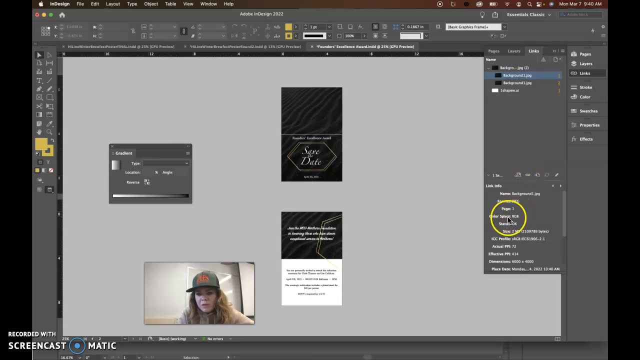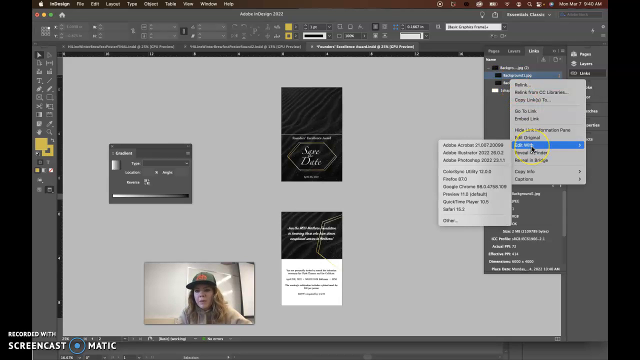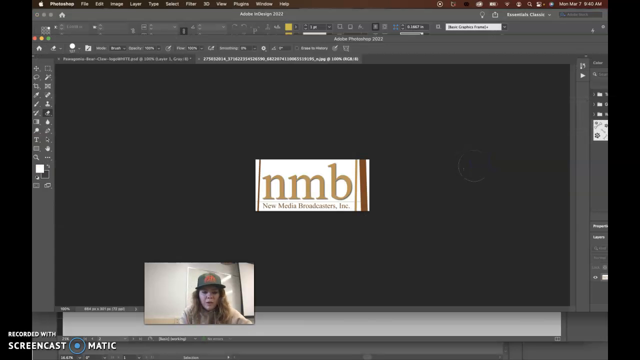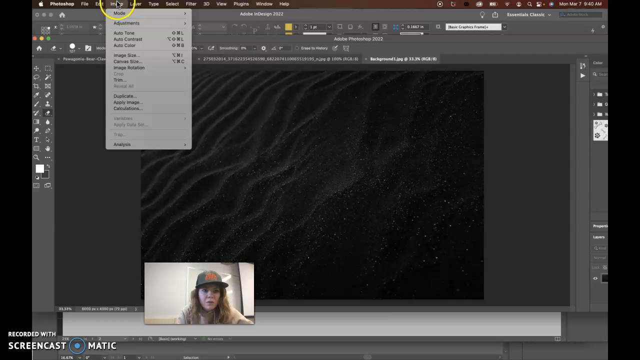And another thing we need to fix is the color space. It needs to be in CMYK color mode. So if we go into the links panel, we can do a control click, which is basically a right click on a Mac, Edit With, and then Adobe Photoshop. So we want to open that JPEG file up in Photoshop and go Image, Mode, CMYK Color, because it's in RGB since you got it online.